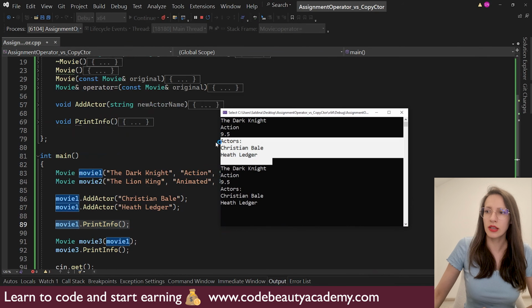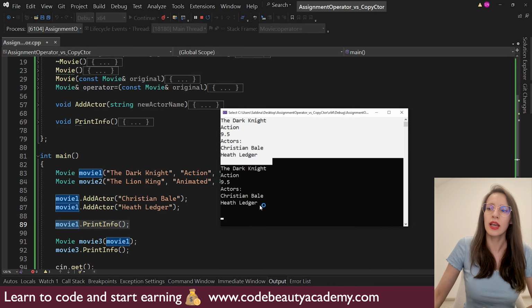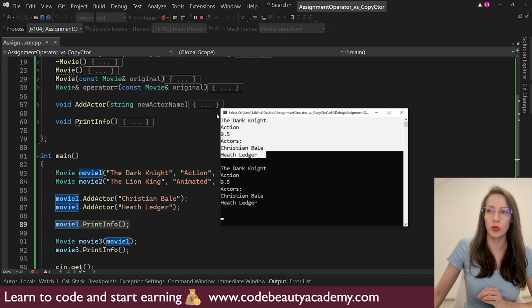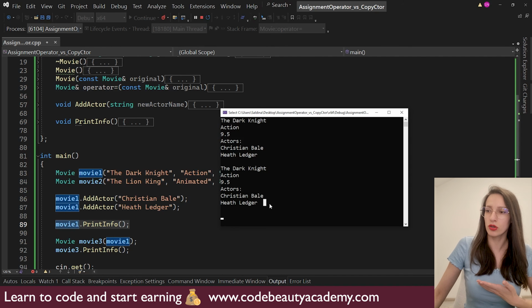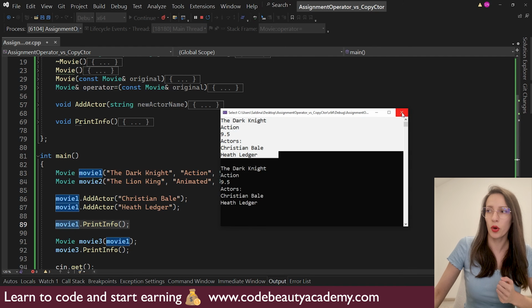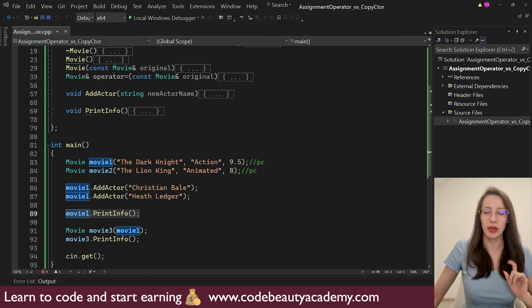Okay, so this is our movie 1, and then this here is our movie 3. And as you can see, our copy constructor works because our movie 3 has the same information as movie 1, because we used copy constructor in order to create this movie based on this movie. Okay. So let's also test assignment operator.